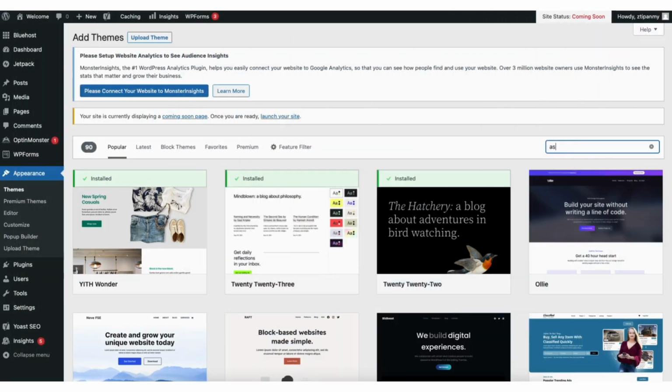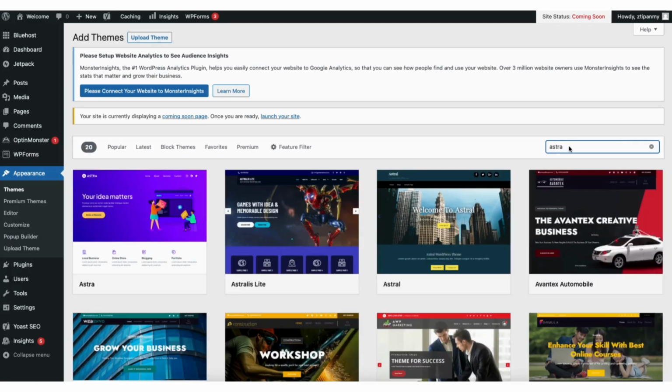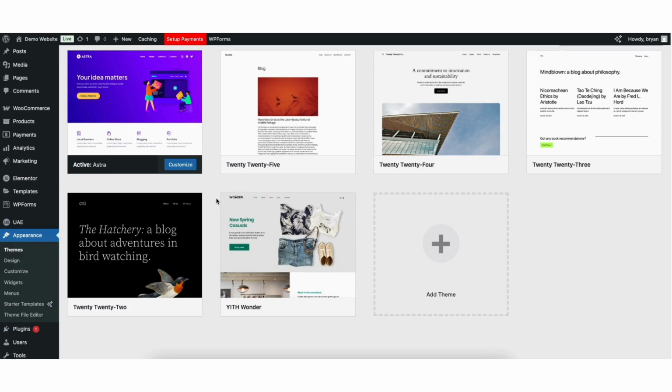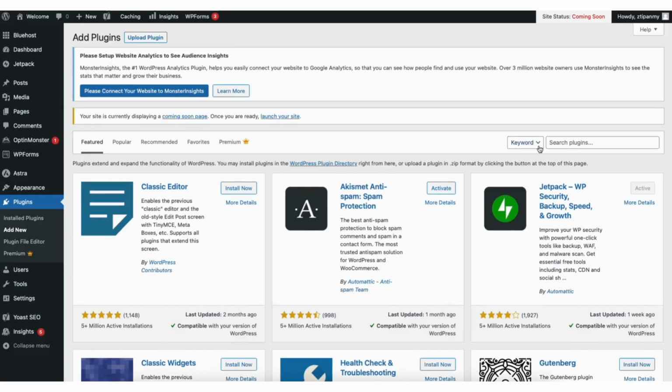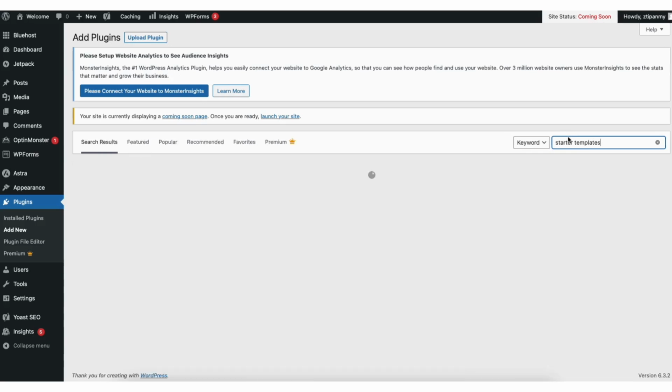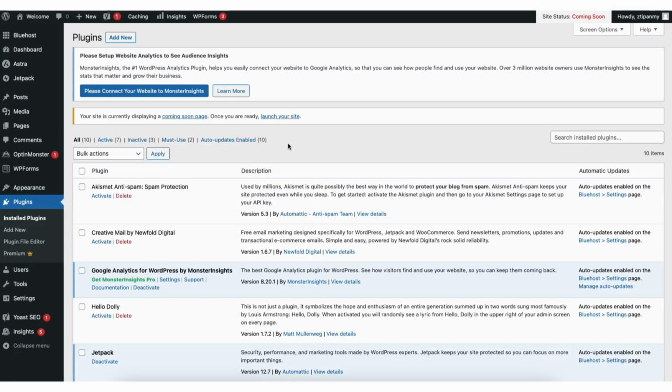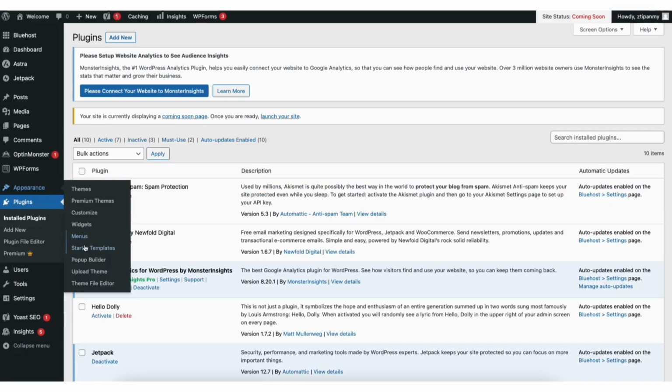Type in Astra in the search field. Click the Install button. Once it is done installing, click the Activate button. Once it is done activating the theme, you want to find the Plugins tab in the side menu. Add plugin. In the search field, type in Starter Templates. You want to click Install on it, then click Activate.